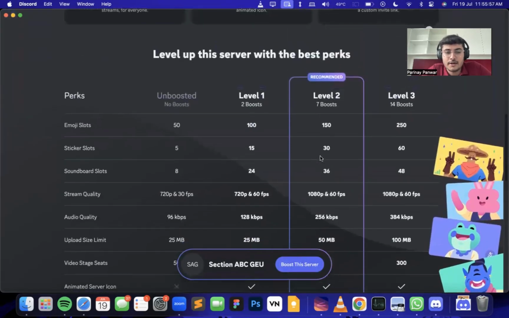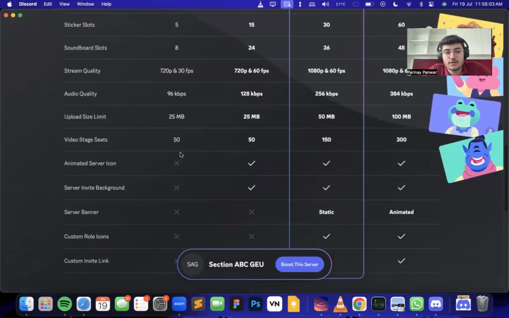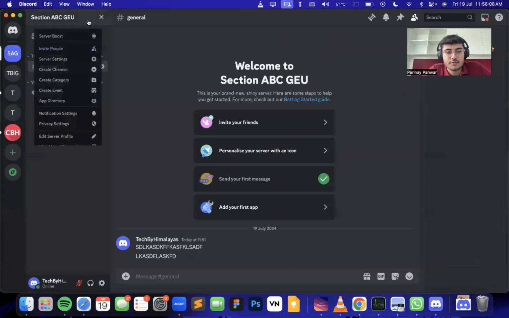So this is basically a paid thing. We do not have to use it. The basic unboosted server is enough for us most of the time. And yeah, so this is boosting of the server.